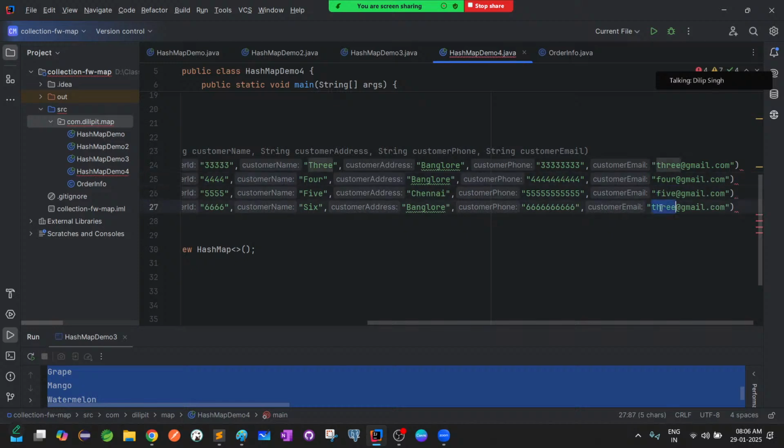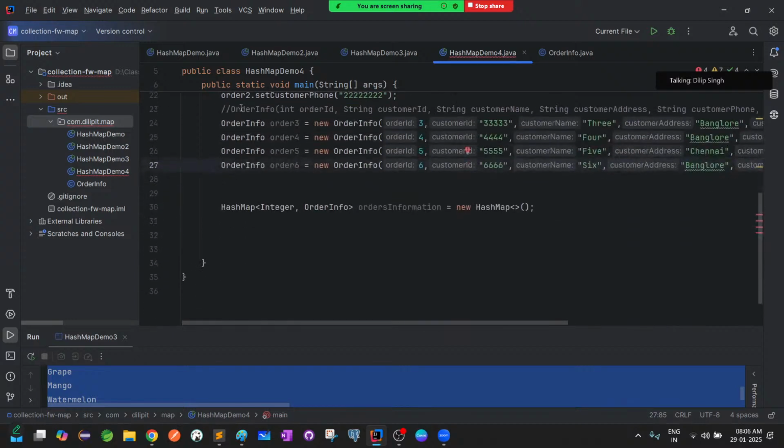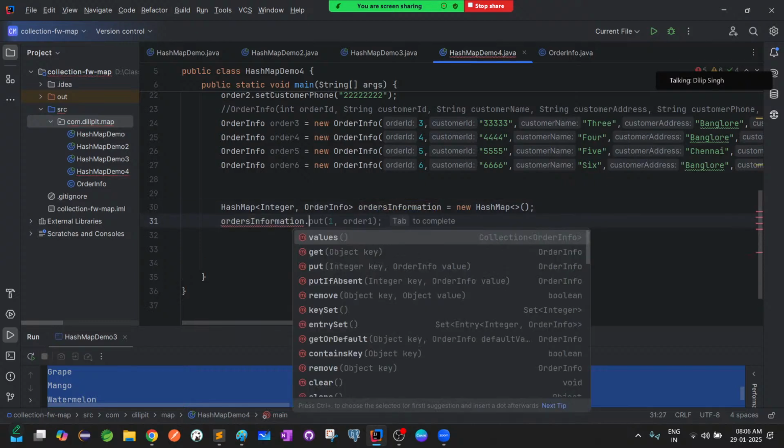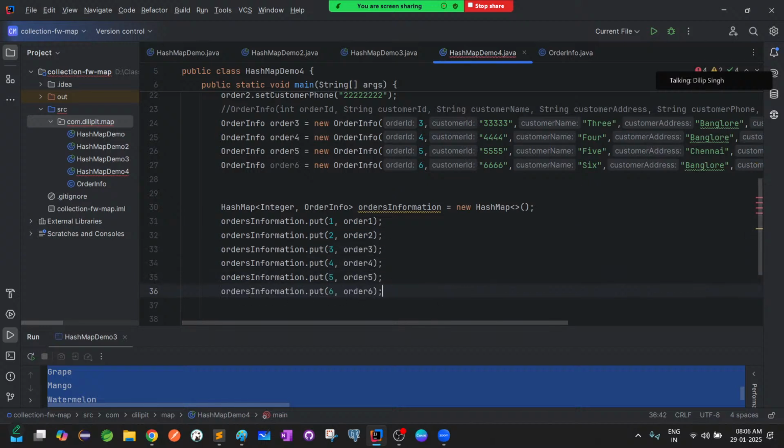Same, very simple thing, only the preparation of data is taking time. So in total I have 6 order objects. Now let's add all these things to the hash map. Simple: orderInformation.put based on the order ID. 1 comma order 1 object, 2 comma order 2, 3 comma order 3, 4 comma order 4, 5, 6.